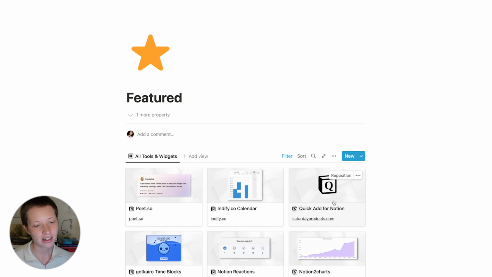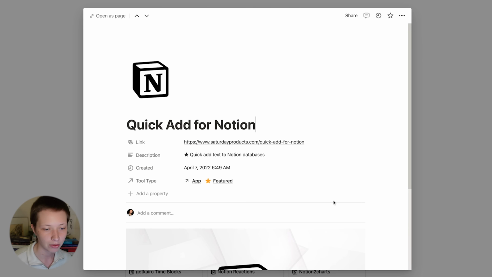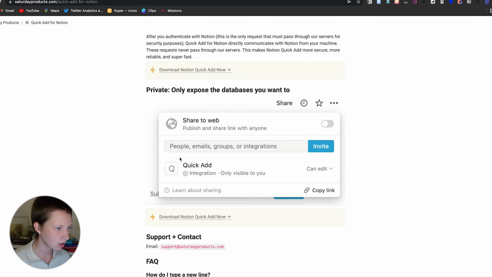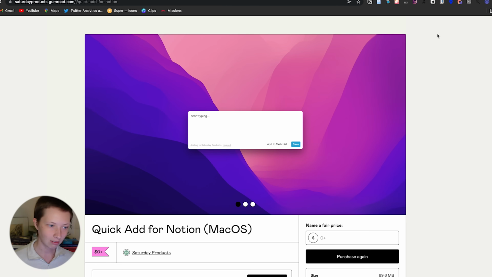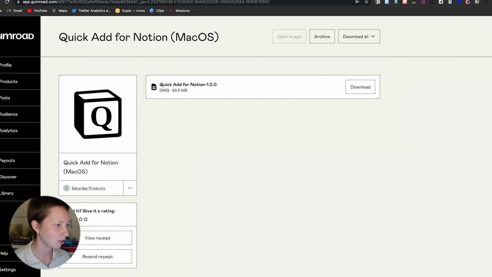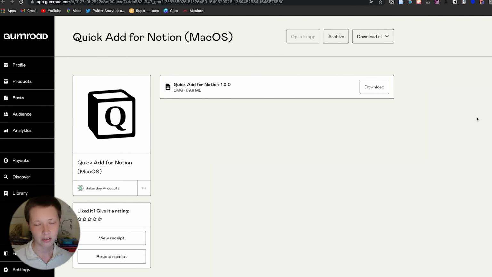The next one is a nice little program that you can download onto your computer called Quick Add for Notion. Keep in mind that this is only for macOS users, but let's just get right into downloading this. I already have it downloaded, but this link is going to take you to a Gumroad page, and I have it downloaded right here. It is free.